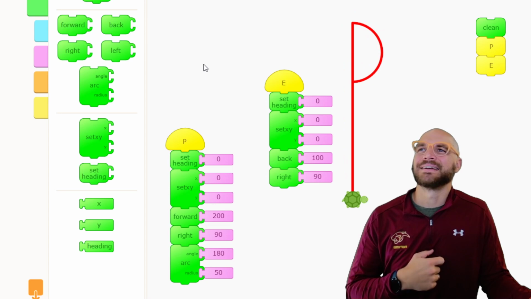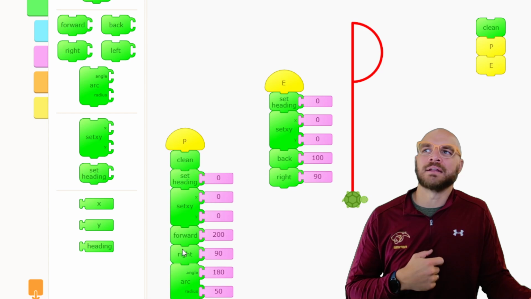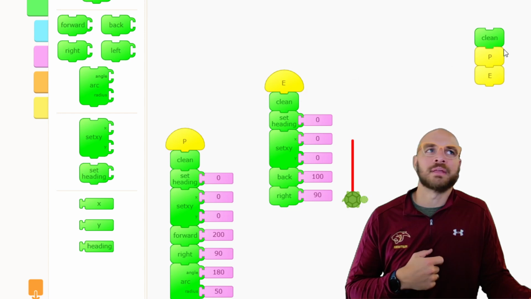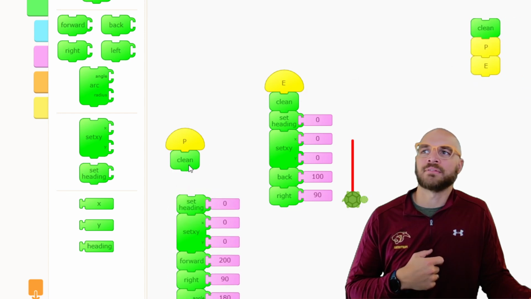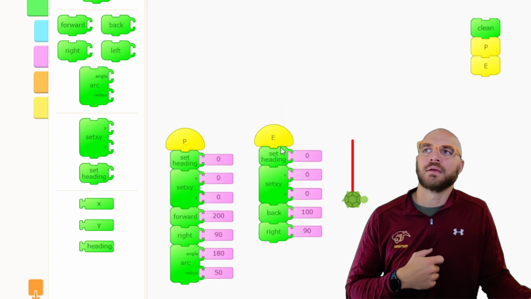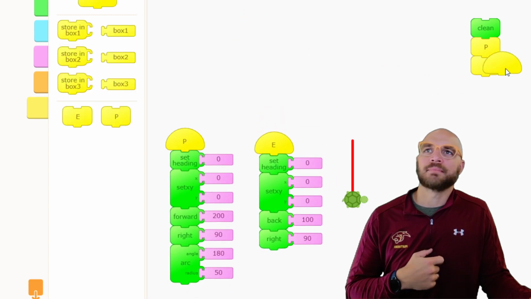And another mistake that students often make is they will have a clean here on each of these. And what will happen is you'll lose some of your work along the way. So make sure that your cleans are only over here on this. You don't need them inside of these anymore. So put a hat on top of your code and have fun with it.